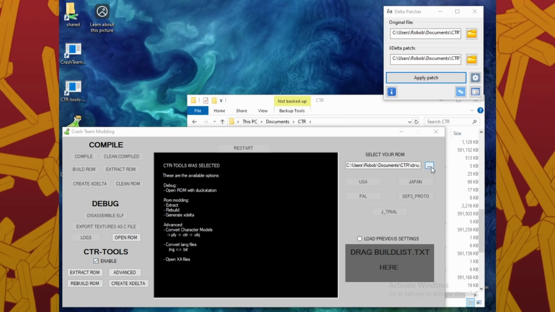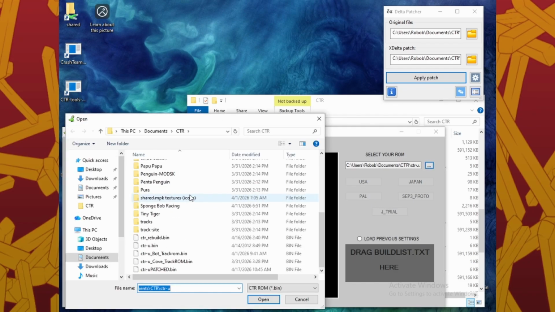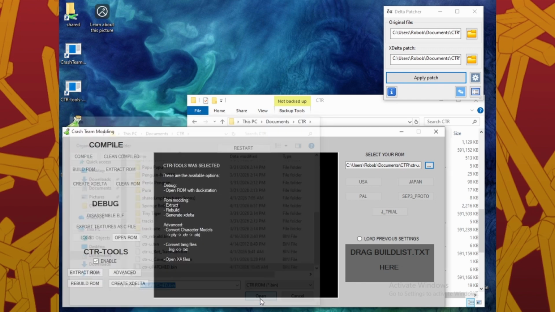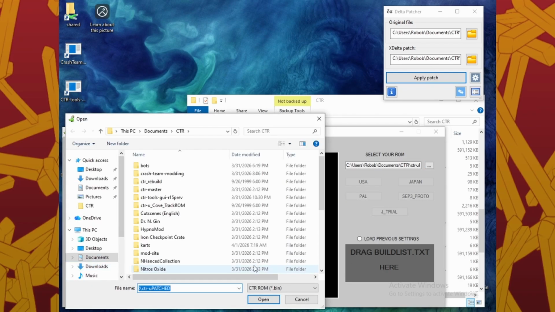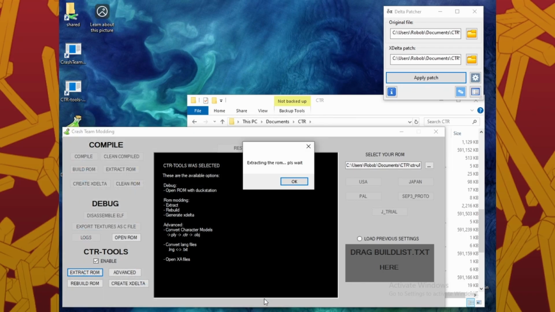Select your base ROM by clicking the 3 dots and finding it in its respective directory. Note, don't have any spaces in your files or the paths they are in. It can mess up the scripting of the GUI. After choosing your ROM, click Extract ROM. This will split the game ROM into individual files that can be replaced.